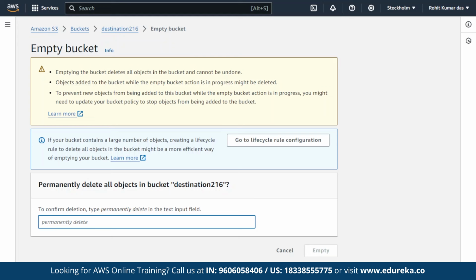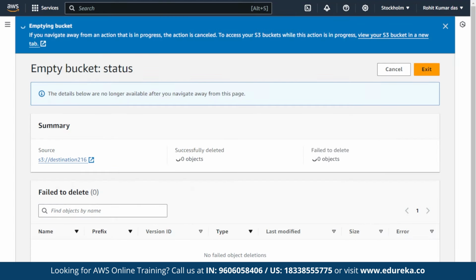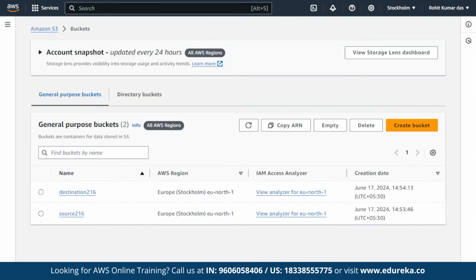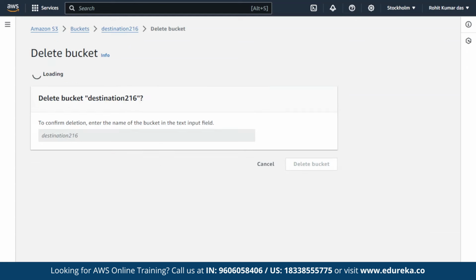So let me type it. As you can see, I have typed it correctly. So make sure you click on empty. As you can see, the image which we uploaded in this bucket has been emptied. So next, go to destination, again the bucket, click on the bucket, delete the bucket.